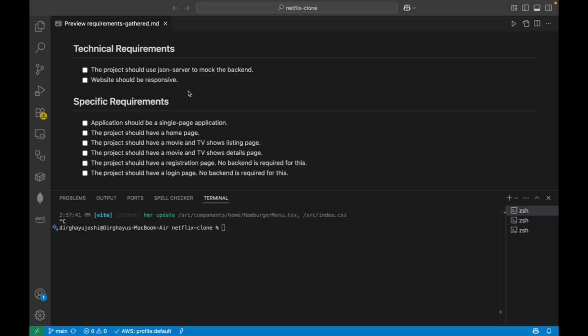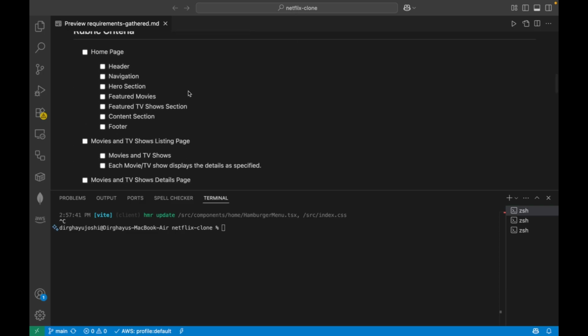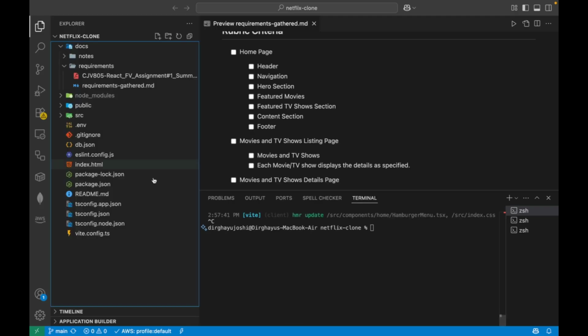I'll start with my directory structure, and we will be looking at the rubric criteria side by side. First of all, I have used React with TypeScript for this application. I chose TypeScript specifically because in our capstone project we are using TypeScript, and I wanted to practice it more. This project was a good source to practice.